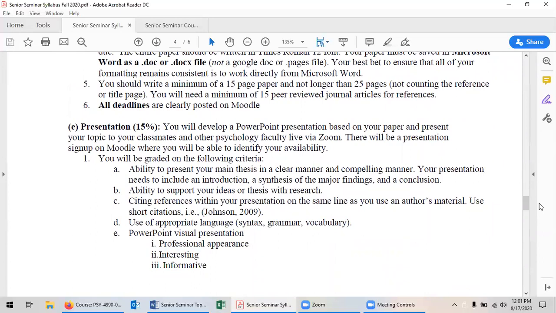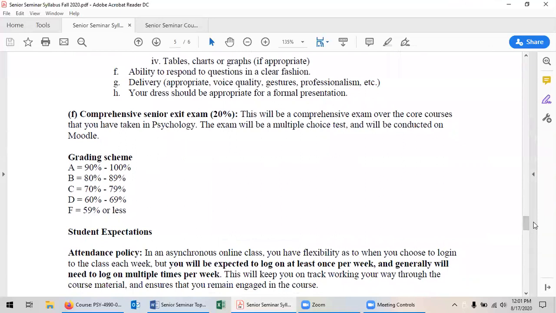Next, 15% of your grade will be a presentation of your final paper. So same topic, no new research for your presentation. This semester, these presentations will be done on Zoom. And then finally, 20% of your grade is the comprehensive exit exam based on the psychology core classes that you've taken during your time at UVA-Wise. Again, more detail will be posted later on.